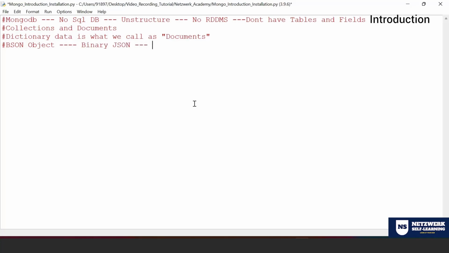So what basically happens is that while you store data into the document, you will be storing it in the form of a dictionary. Okay. So when you store the data in the form of a dictionary, each and every document that you store will get converted into a binary object. That is what we call a BSON object. So basically, MongoDB is a NoSQL DB where I'm going to have unstructured data in the form of documents, and the set of documents will be stored in a collection.